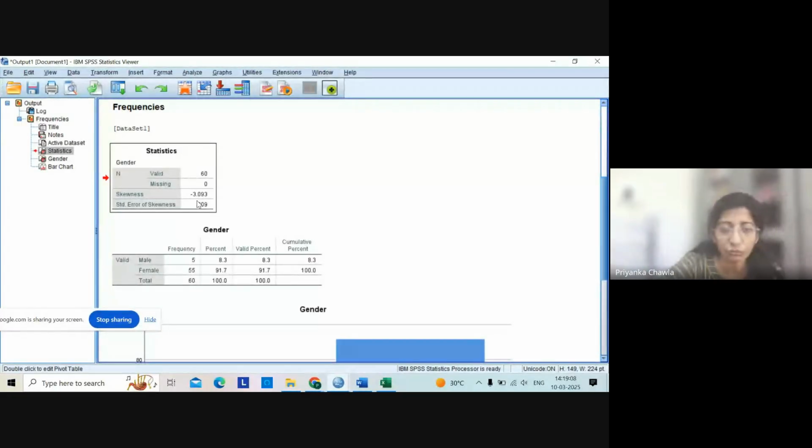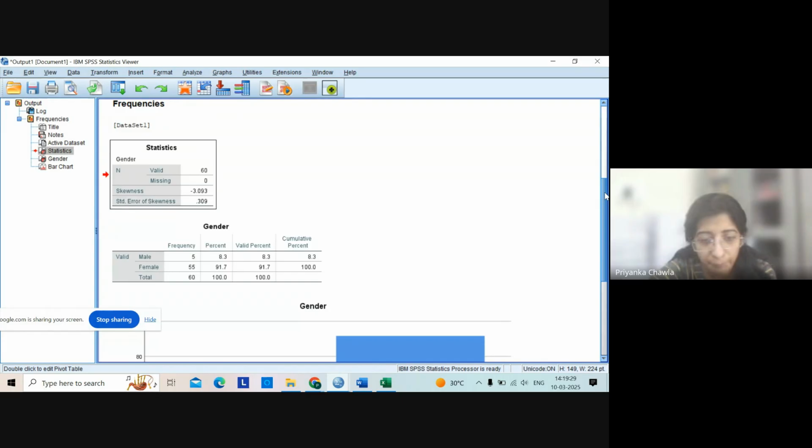How to get the result? With the help of skewness. If the value is between -1 to +1, then it is normal. If it does not lie between -1 to +1, that means it is not normal data. So here we can see the test of normality is not proper.